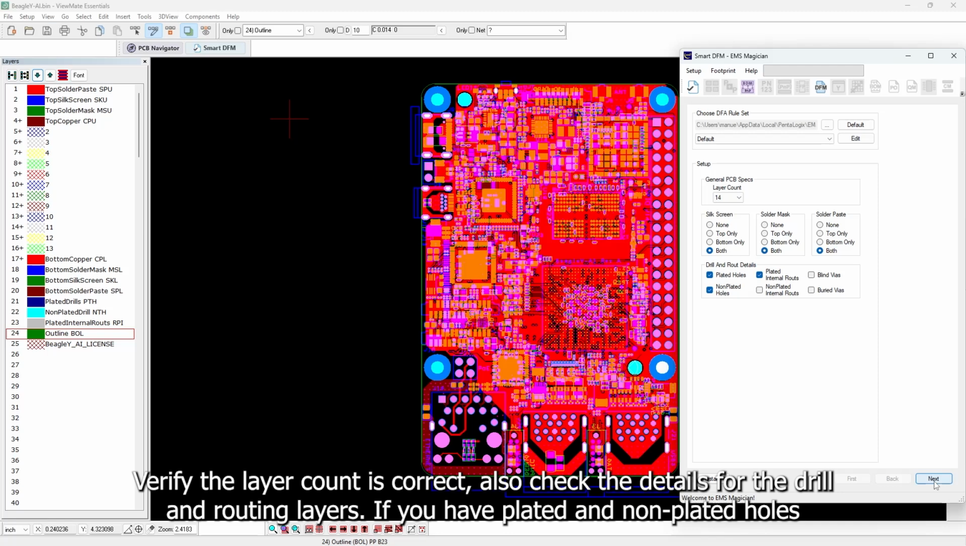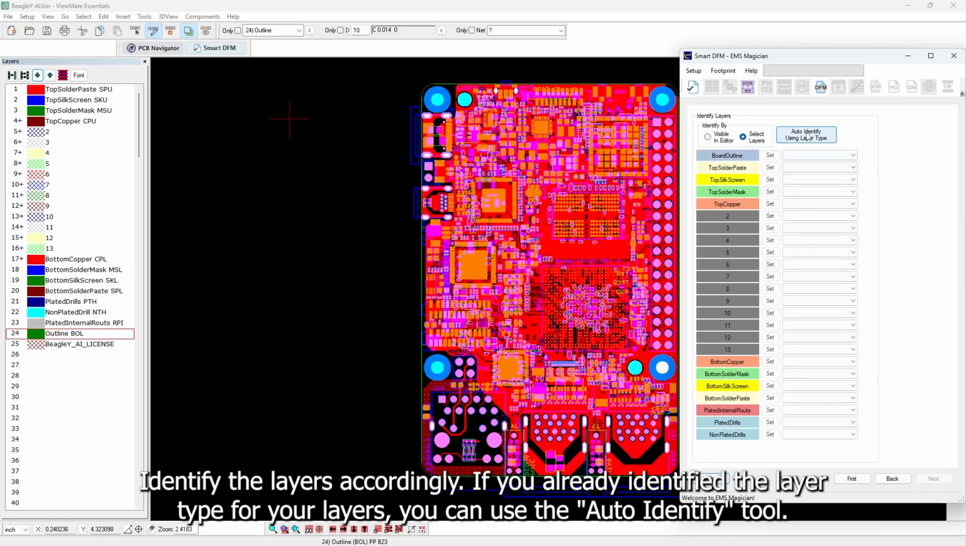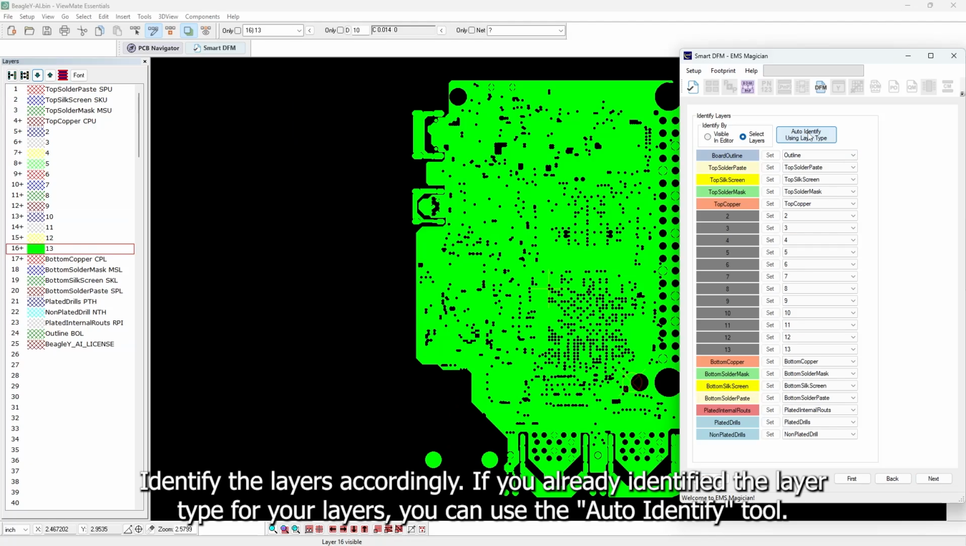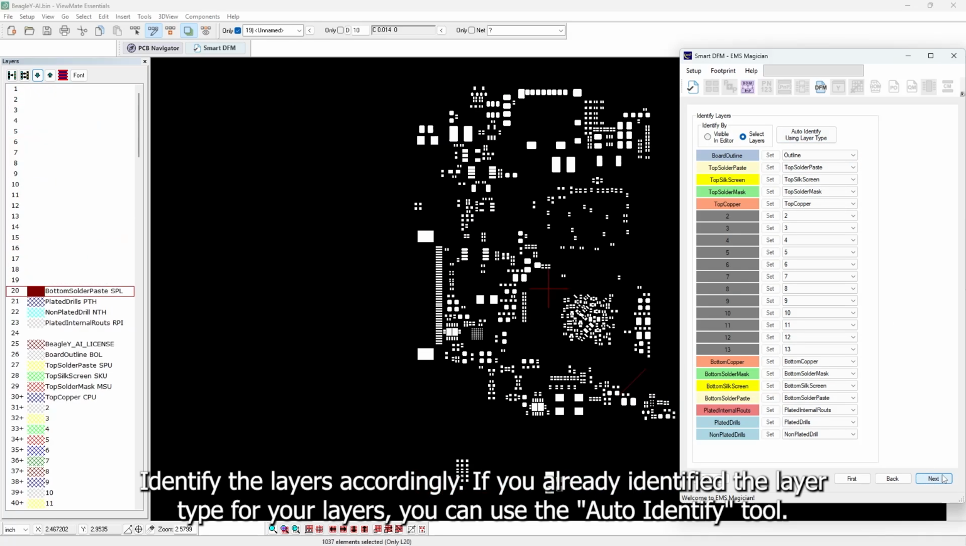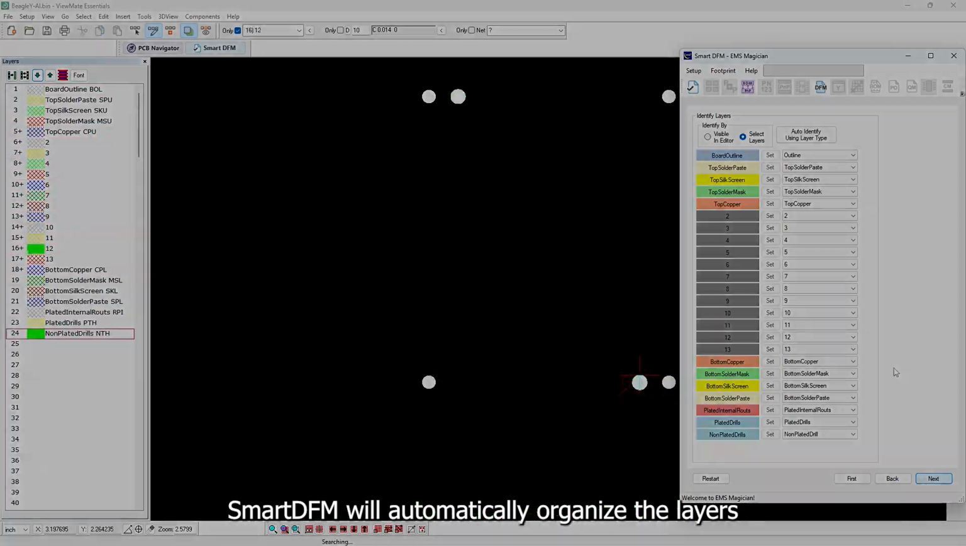If you have plated and non-plated holes, make sure to have them in separate layers and select the correct checkboxes. Same for routes. Identify the layers accordingly. If you already identified the layer type for your layers, you can use the Auto-Identify tool. SmartDFM will automatically organize the layers.